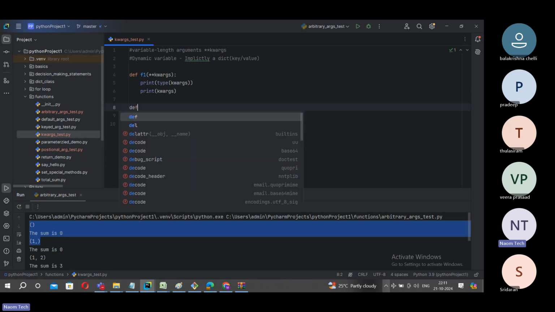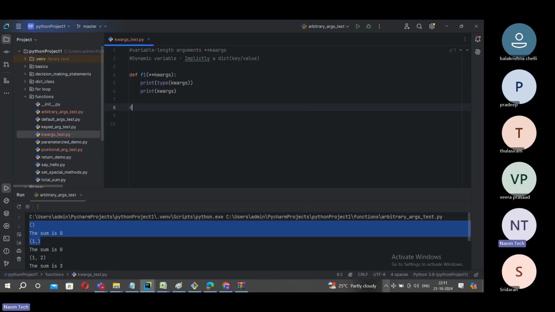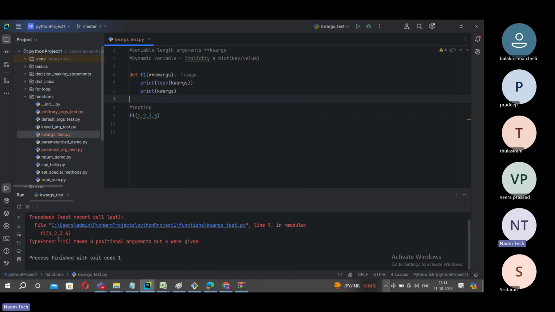Right, next, let's start doing testing on this. To do testing, simply what is that? You should call the function. And for this, the important thing is you cannot just pass data like this: 1, 2, 3, 4, 5. Suppose you pass it like this, let us see what would be the output here. Run this now once. See here, it is throwing an error. Why is it saying it takes 0 positional arguments, but 4 were given?